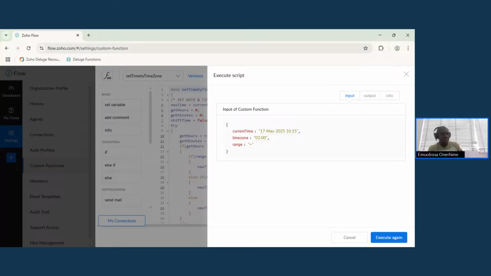oh boy. Let me check something. I'm not sure what's okay. So we have to be intuitive about our time management. So Zoho Flow is not like Zoho Creator where your time format is respected. So let me try something.